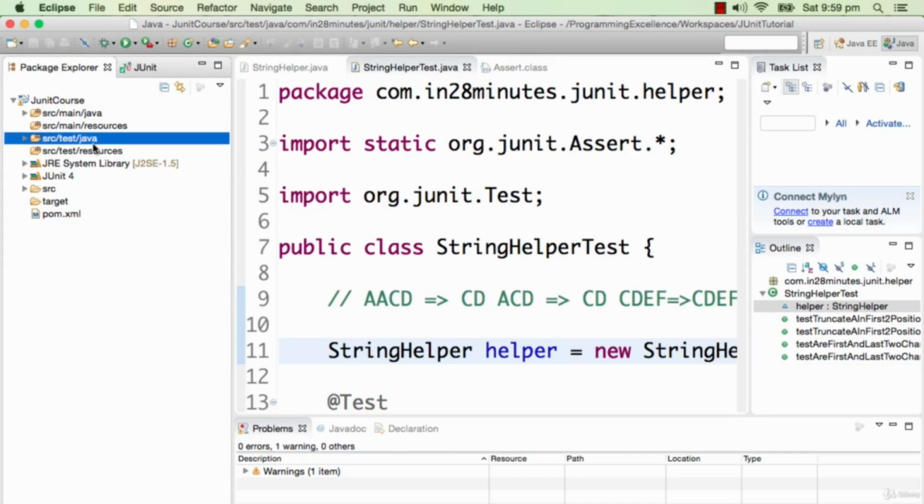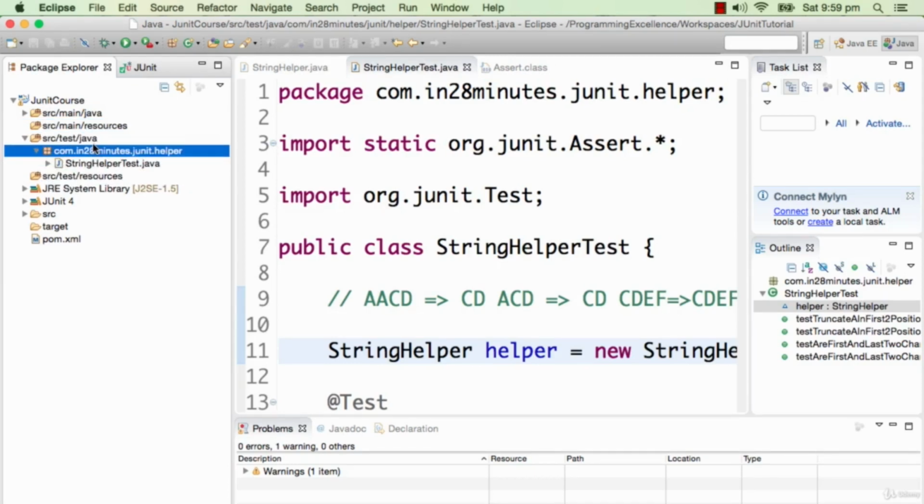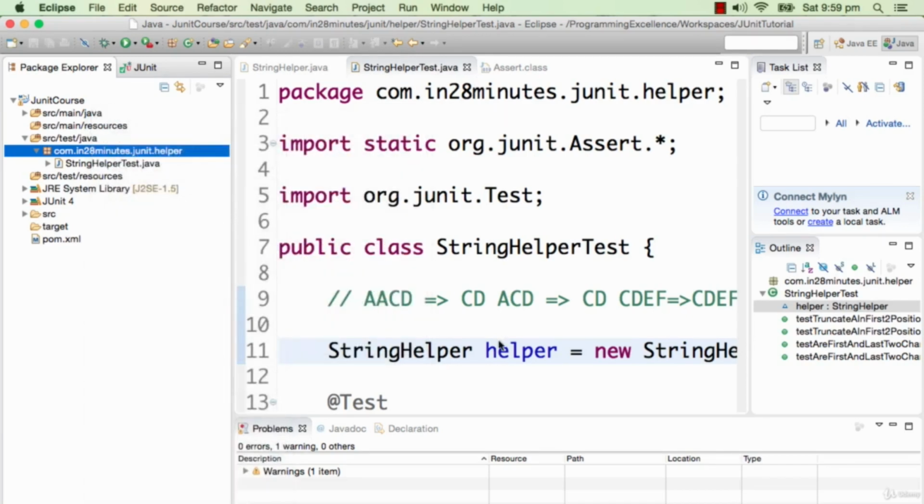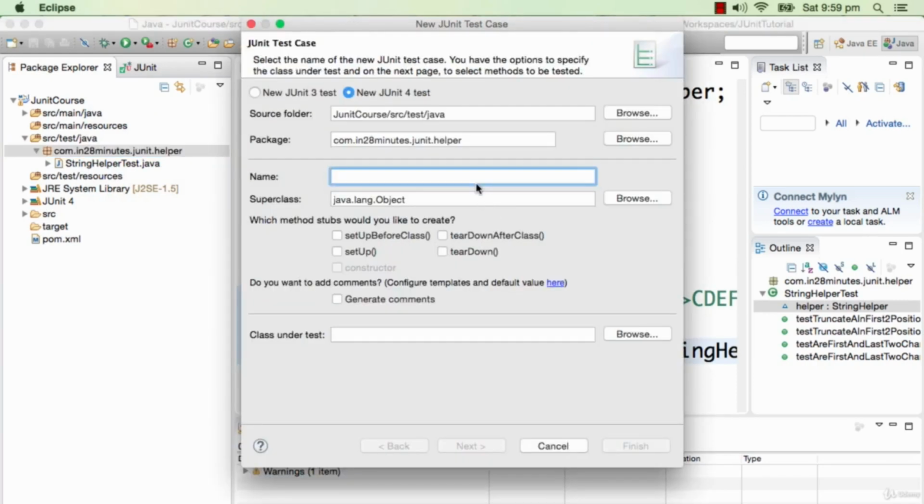So I'll go to src/test/java, and I would want to go to the package where we had the StringHelperTest, and I'll create a new class. So right click, new JUnit test case. That's how we created this unit test. And I would want to write a quick test. So I would probably call it QuickBeforeAfterTest or something of that kind. We want to learn how the before and after works.